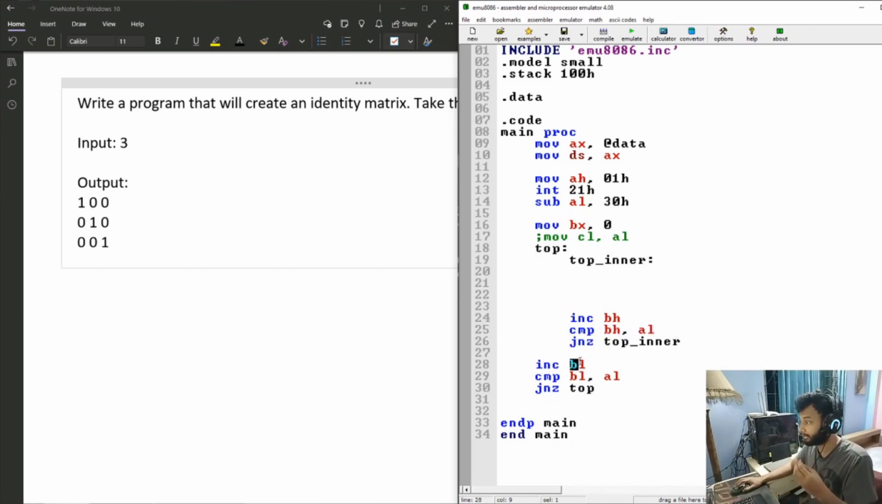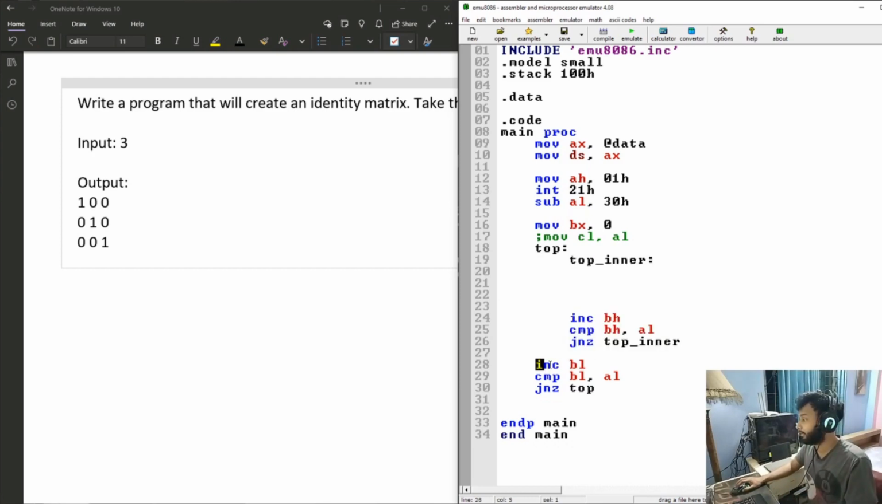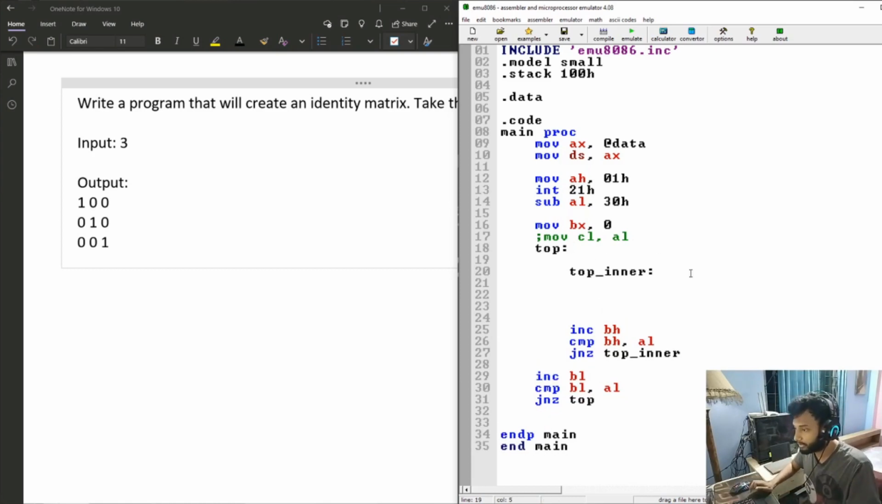So after it goes up to 3 times, the BL value increases by 1, and then again it becomes 0. Okay, I did not put a 0 to make it like before, so I am going to make BH 0 here. So move BH 0, because after each inner iteration is complete, like 3 times this has been complete, the BH will have to be set to 0 again, so that I can count from 0 again.